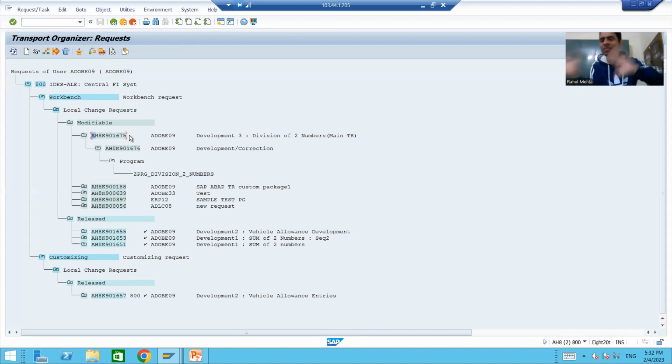Suppose more defects came into the program, we created a new workbench request. We released that workbench request, the basis person imported that workbench request, and the functional person did the testing. So this process is going on. But now we are going with an assumption that we will not release this main transport request unless and until the testing has been over for this development. It means we will not release this particular transport request.